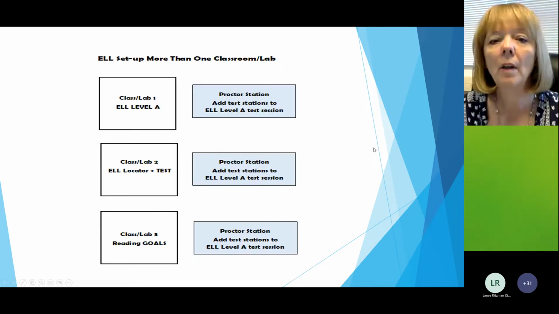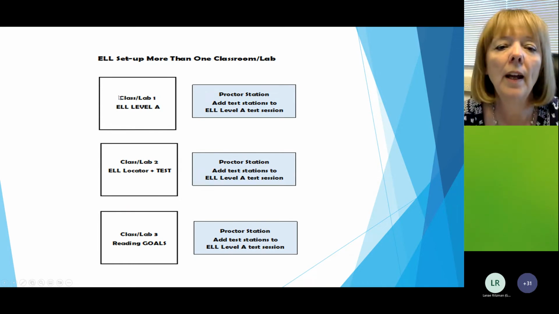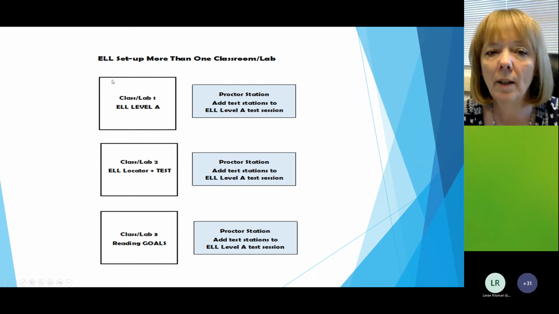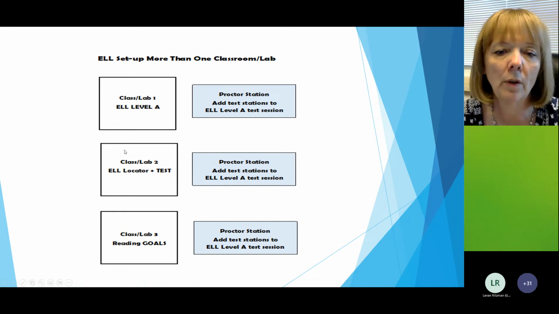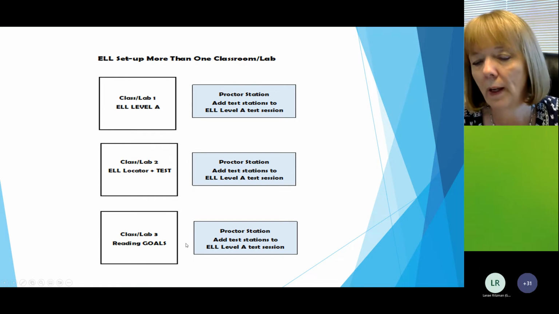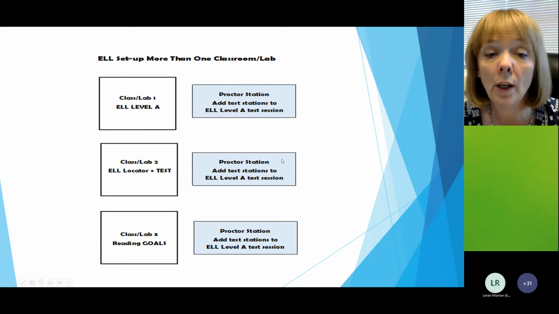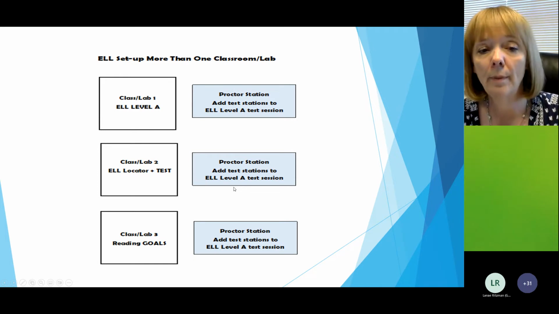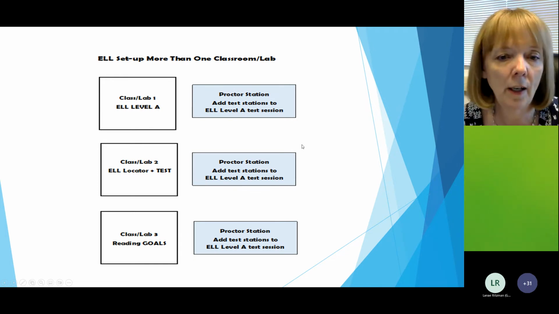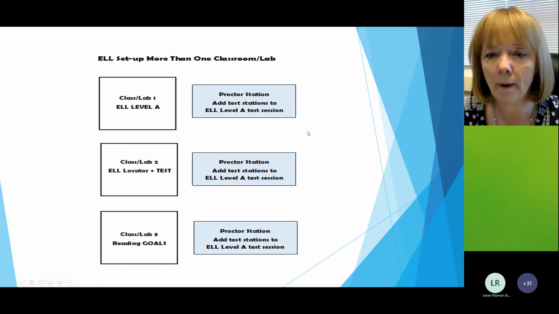If you have more than one classroom, so you're going to have 60 people, then you can set it up like this. So level A would go to classroom 1, this level would go to classroom 2, and your goals people would go here. And then you can have the proctor station open in all 3 rooms and you can kind of monitor that. And everyone logs in with their login and everybody's on the same page. They can see the same thing.